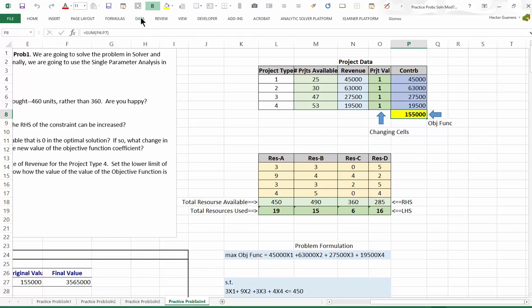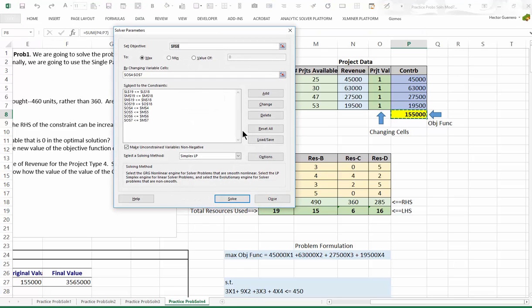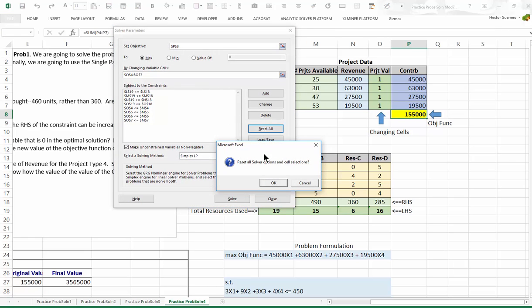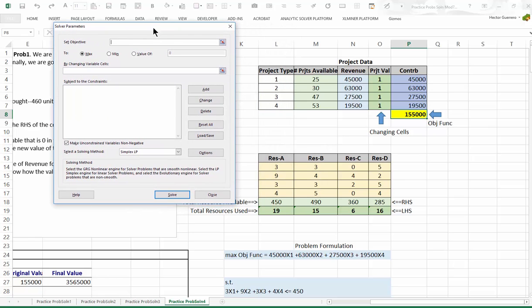Let's go to our solver. I'm going to get rid of this. This is the solution, but I'm going to delete it and start from the beginning. So we set our objective as the golden cell. We want to maximize, so we hit that. I could have minimized, but we're maximizing this problem.